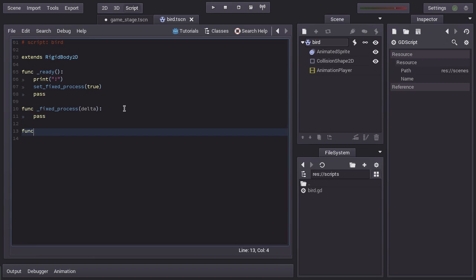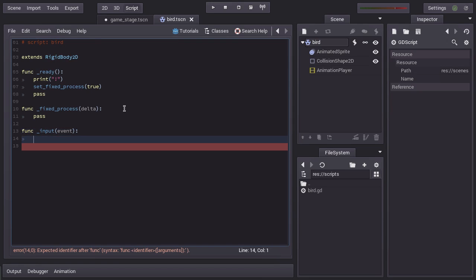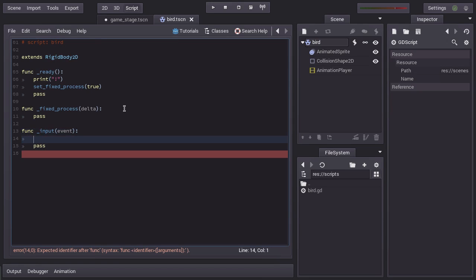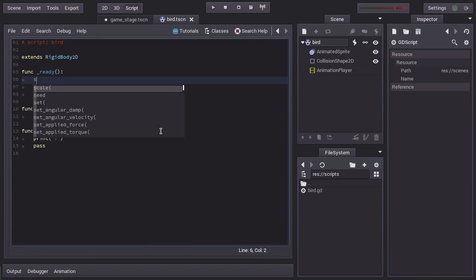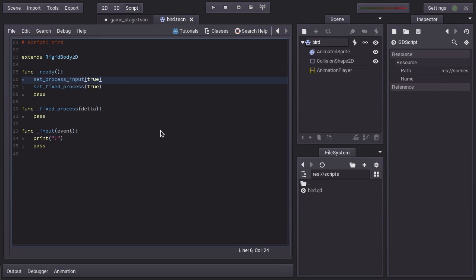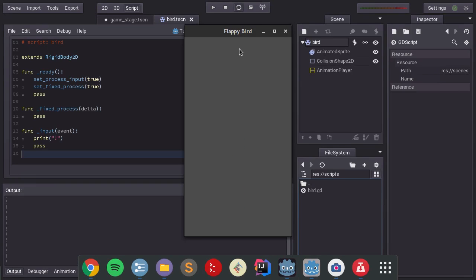The function we're going to focus on is the input callback. And let's print something in this function to see what happens. And as we did with the fixed process, we also need to enable this callback function, or it won't be called by the engine. To do so, there is a function named set_process_input. Let's run the scene again. And you can see that as soon as I move the mouse in the window, the function _input gets called.